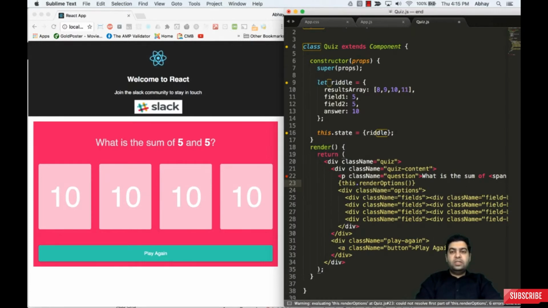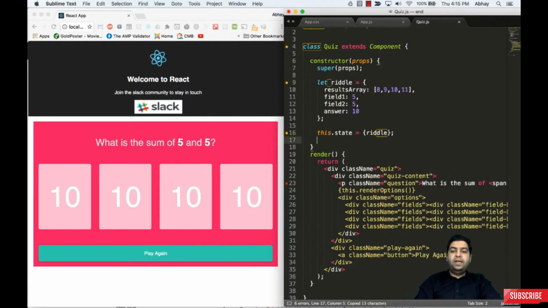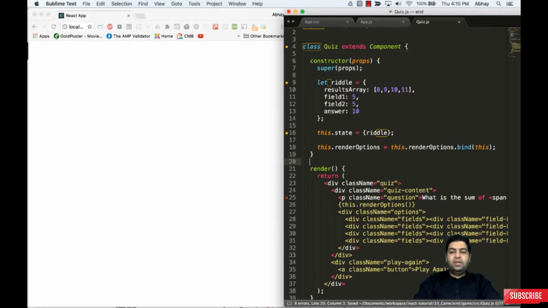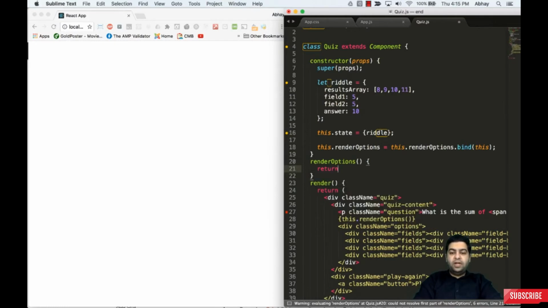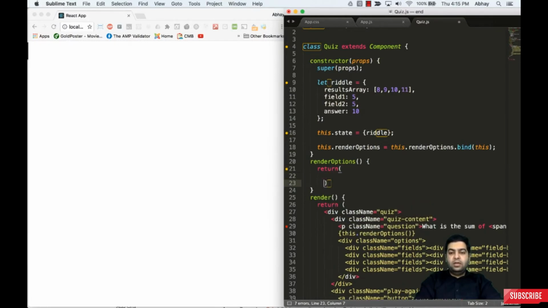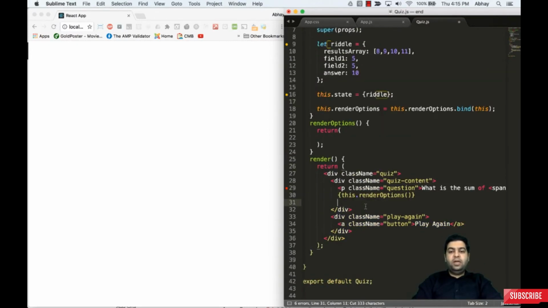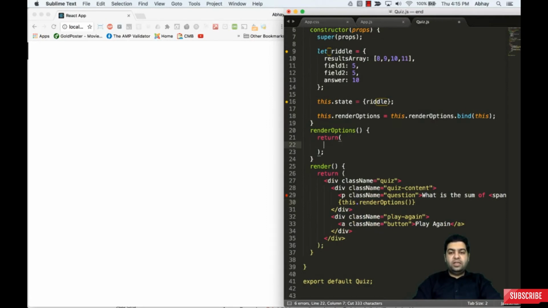Now this is a new method that I will be creating, so I need to make sure that I bind it. So this dot render options is equal to this dot render options dot bind this. Now that I have bound it, it will fail again because I haven't defined the options yet. So let's do that. Let's make sure we write a return. And now let's just copy and paste this out here so that the same code can be reflected and nothing changes yet.